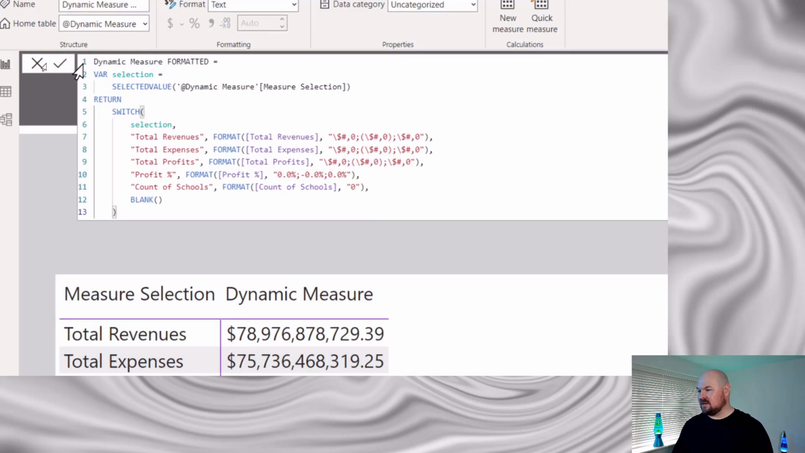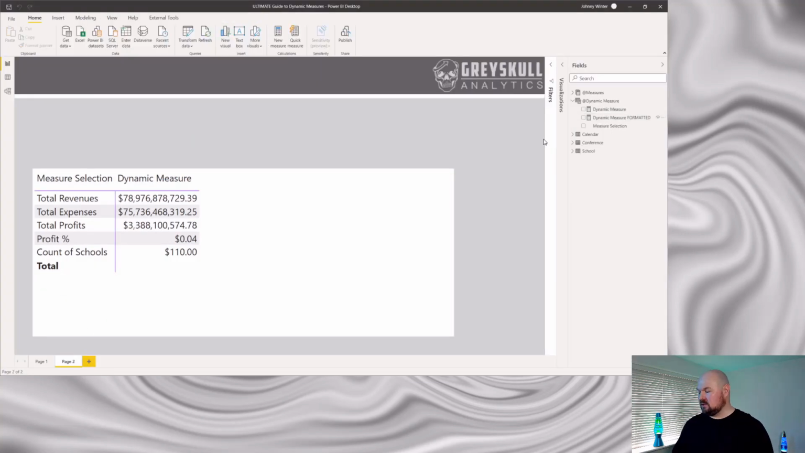It's similar to our existing dynamic measure, except this time I've wrapped each of our statements in a format function. So when we return total revenues, we will use this format string. When we use profit percentage, we'll use this format string. And for counter schools, we'll use this format string. Drag that measure onto our matrix and see what happens.